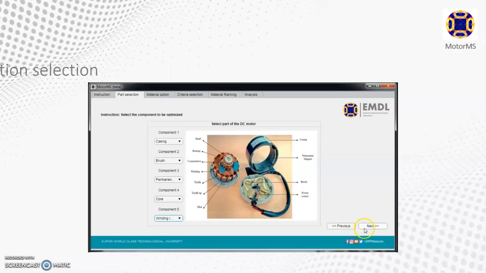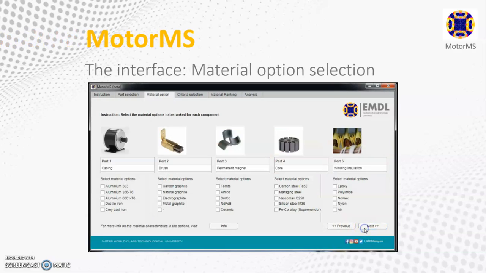The next step would be to select the material option that is to be chosen to replace the existing material inside the motor. For that, we have the next tab, which is the material option tab. Here we can see the components that were selected in the previous tab are displayed. There are the 5 components that we have selected: the casing, brush, permanent magnet, core, and winding insulation.